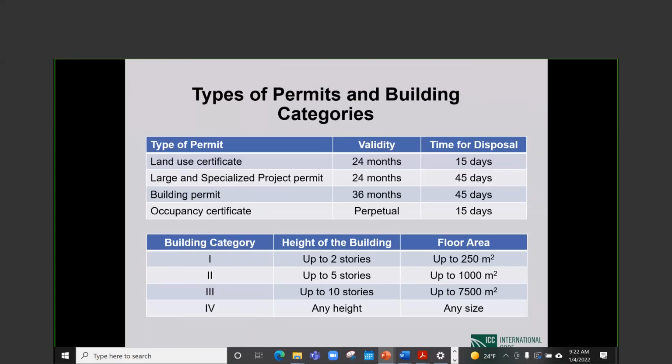Large and specialized project permit, validity 24 months, time that Rajuk has to process and issue it to you 45 days. Building permit, validity 36 months. So this permit without which you cannot construct is valid for 36 months. If you don't do anything in that time, then it lapses. And Rajuk has 45 days to process the application and issue the permit. Occupancy certificate has perpetual validity, although I think it has to be renewed every 5 years, I believe is the case, or maybe it is our proposal. So the time that Rajuk has to issue it is 15 days.